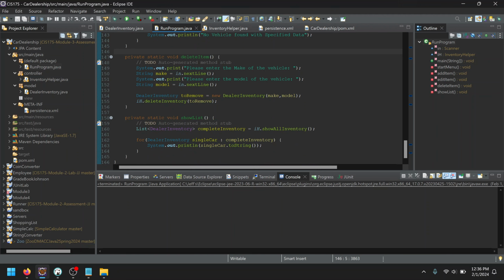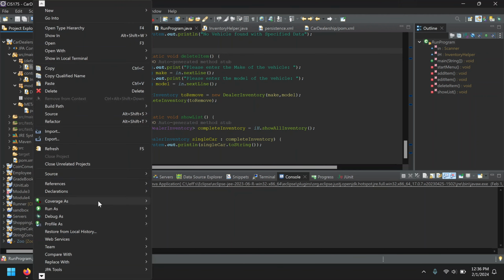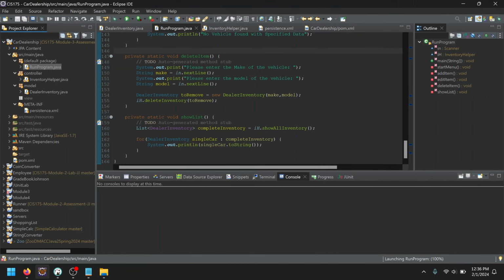We can delete items, so we get the make and a model of an item to delete. We remove it with the inventory helper, or populate the list of everything in. I will give a basic run just to show.